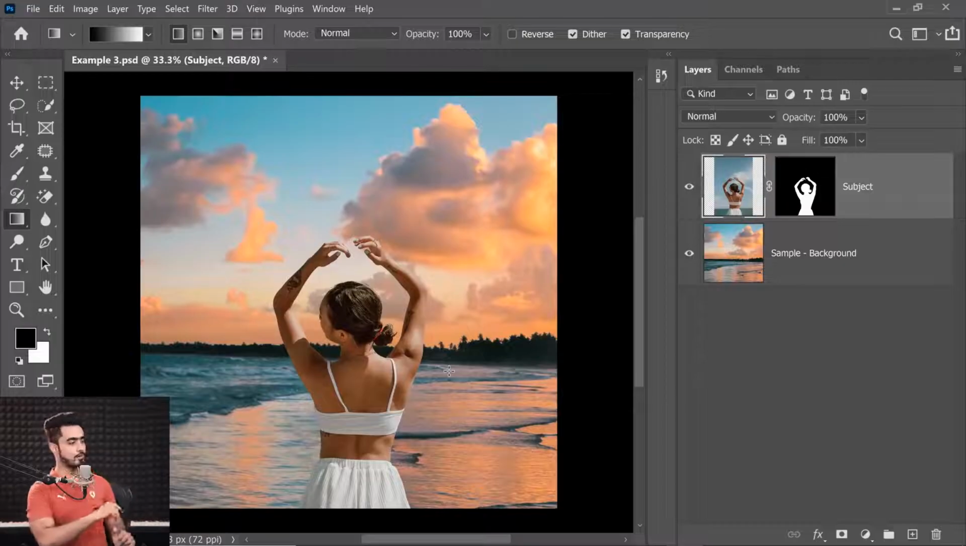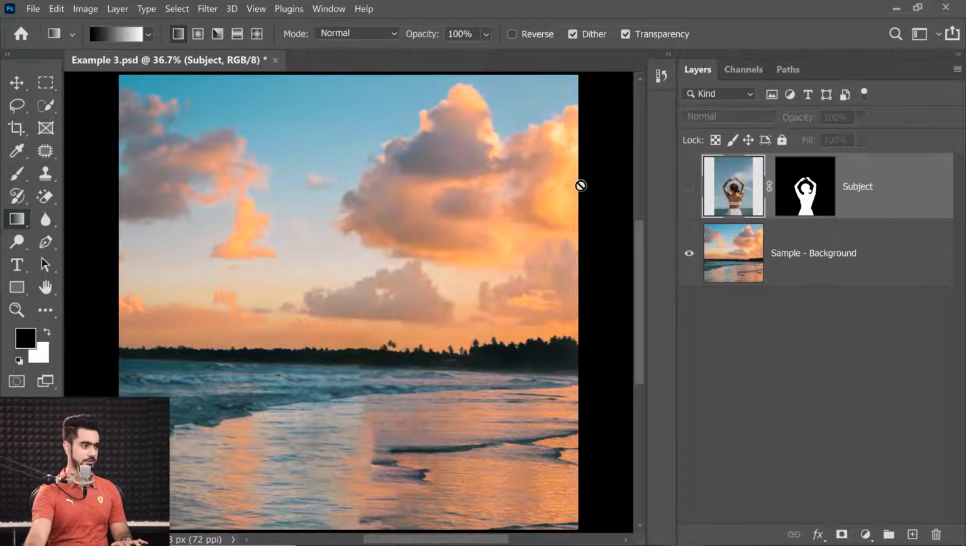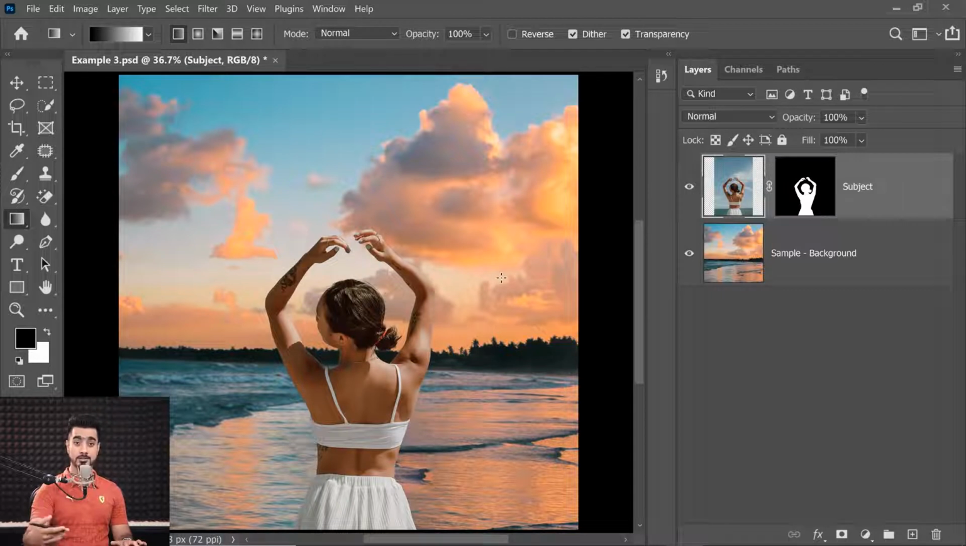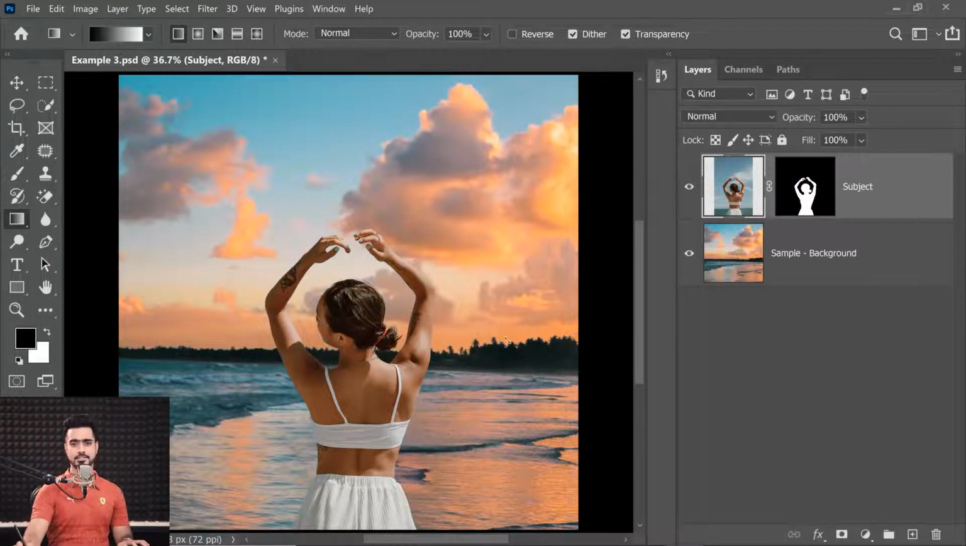Now, there are two ways that we can apply curves. Number one, as an adjustment layer, the way we just did. And number two, as an adjustment. So here we have another example. Let's take a look at it. In the background, we have a very simple background. And on top of that, we have our subject. Both are from very different images. So this is the original image for the subject and this is the background.